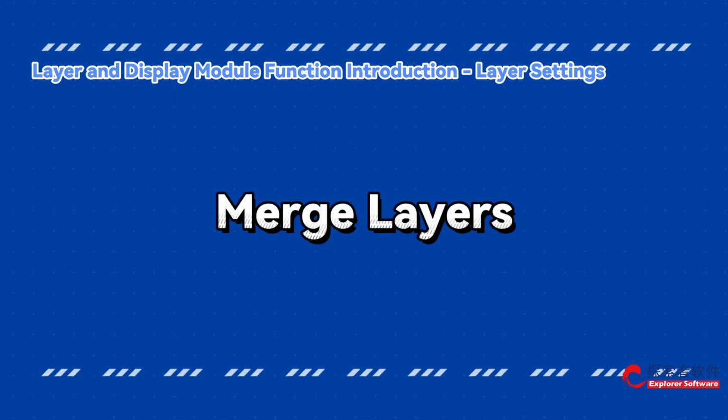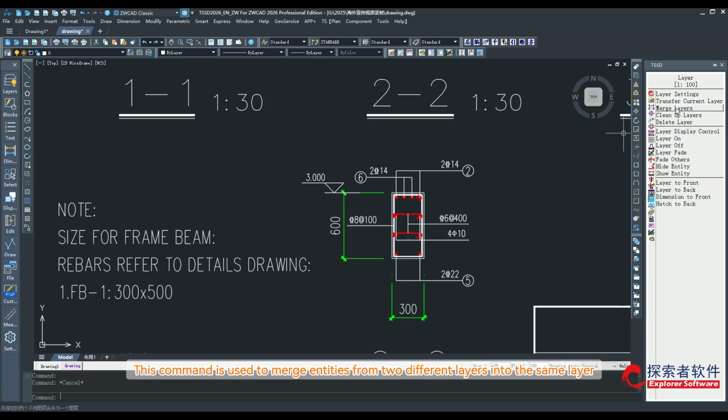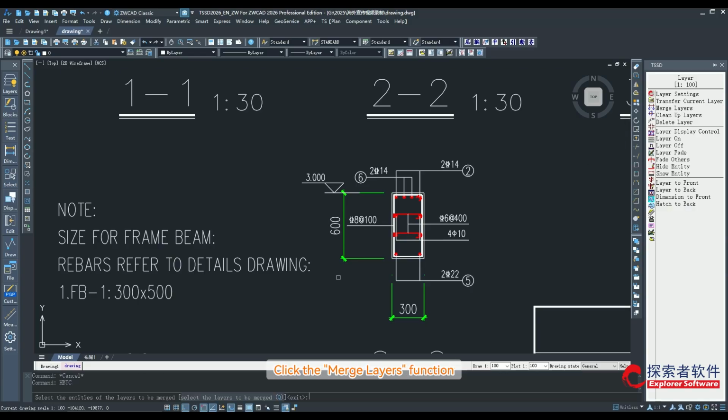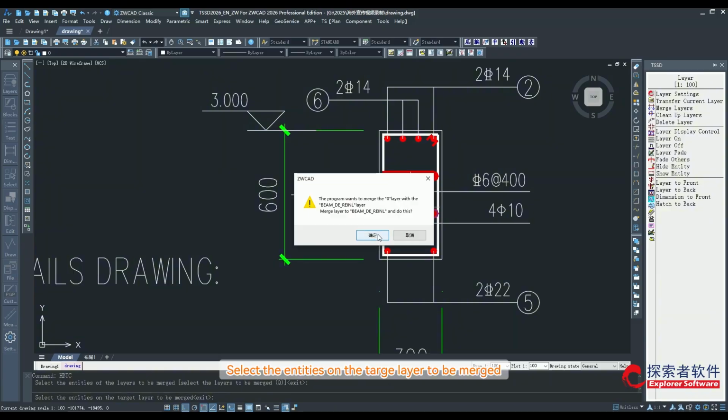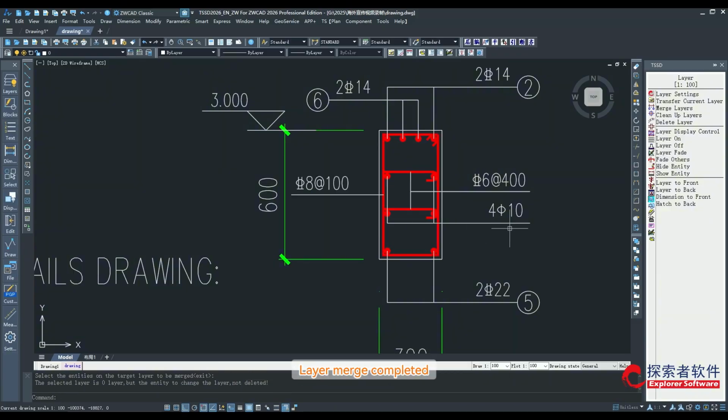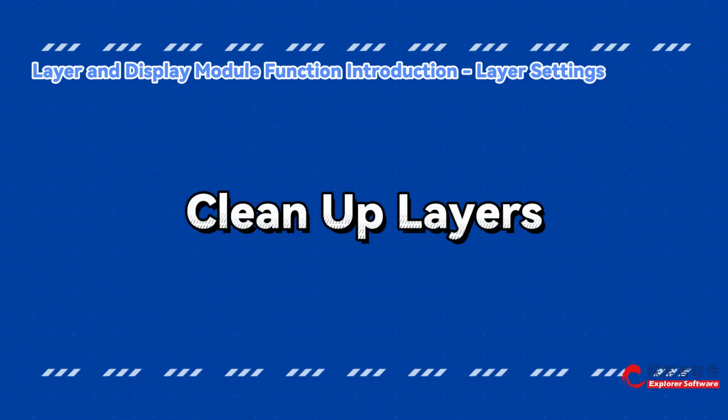Merge Layers. This command is used to merge entities from two different layers into the same layer. Click the Merge Layers function. Select the entities of the layers to be merged. Select the entities on the target layer to be merged. Layer merge completed.